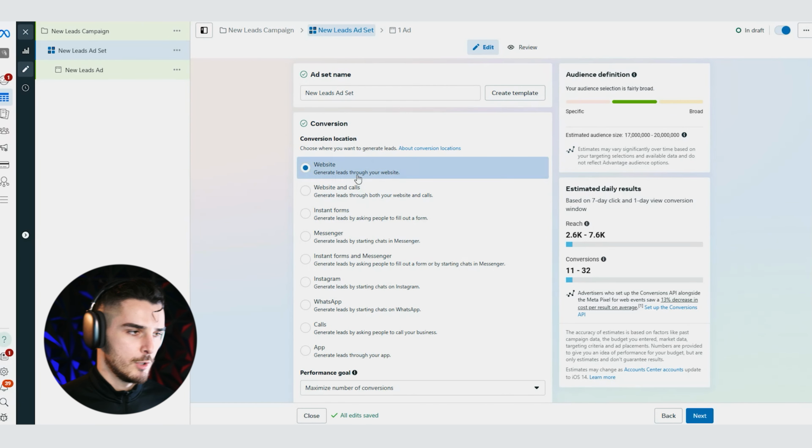But we're really at the point where we just like to have quality and we cherry pick the right people that are actually going to be a good fit and motivated to fill out an application on a website. So again, we're going to choose the website as the conversion location here.